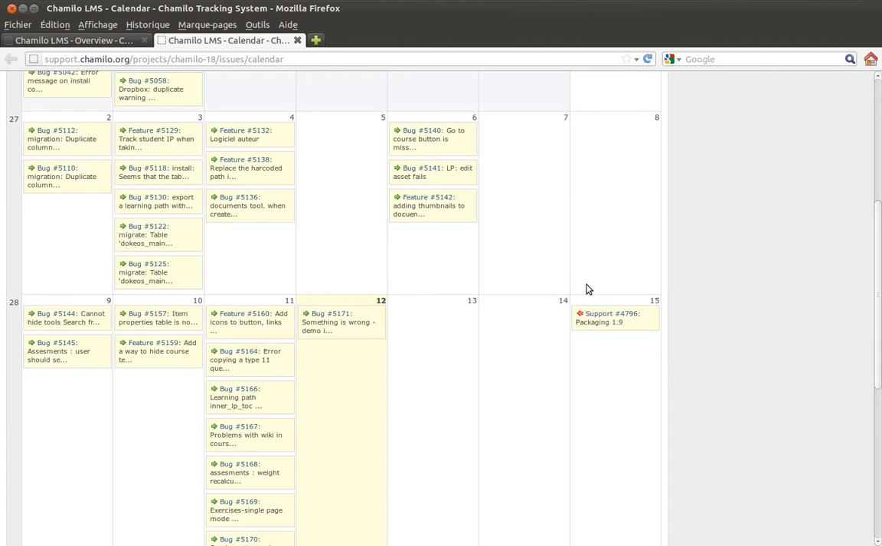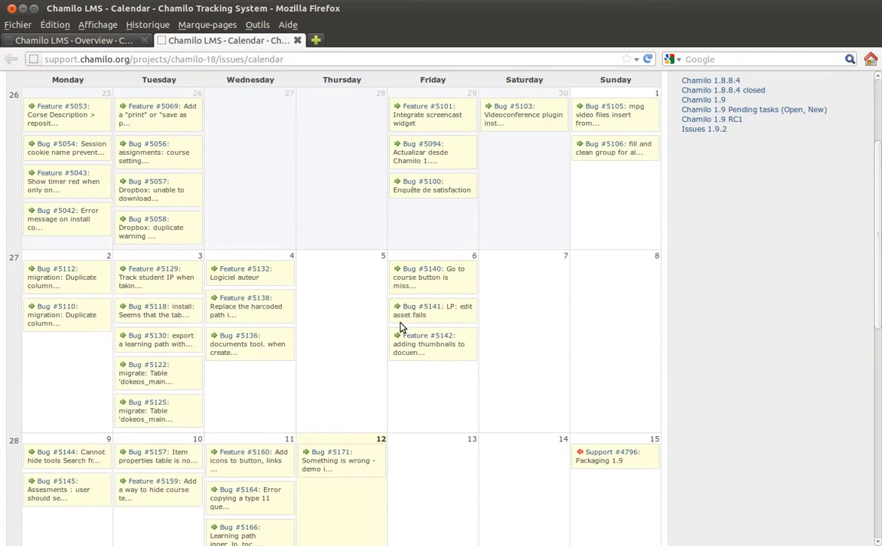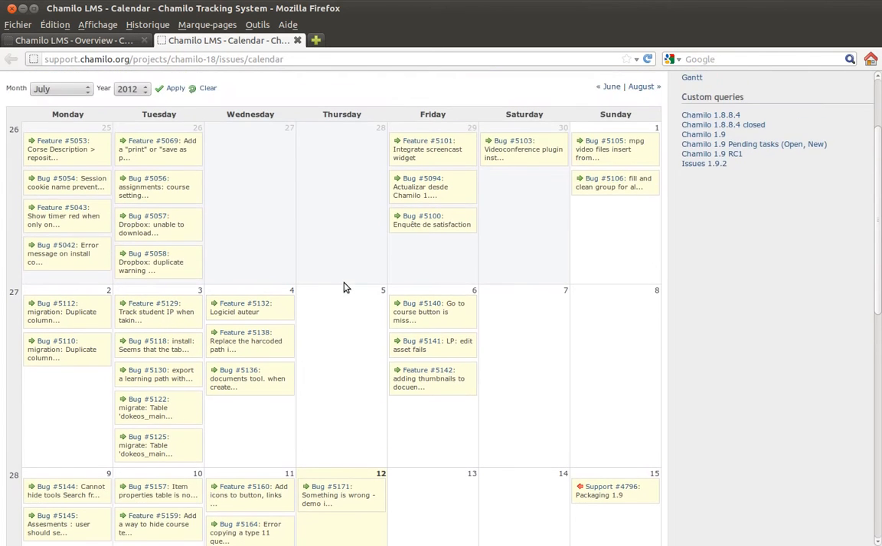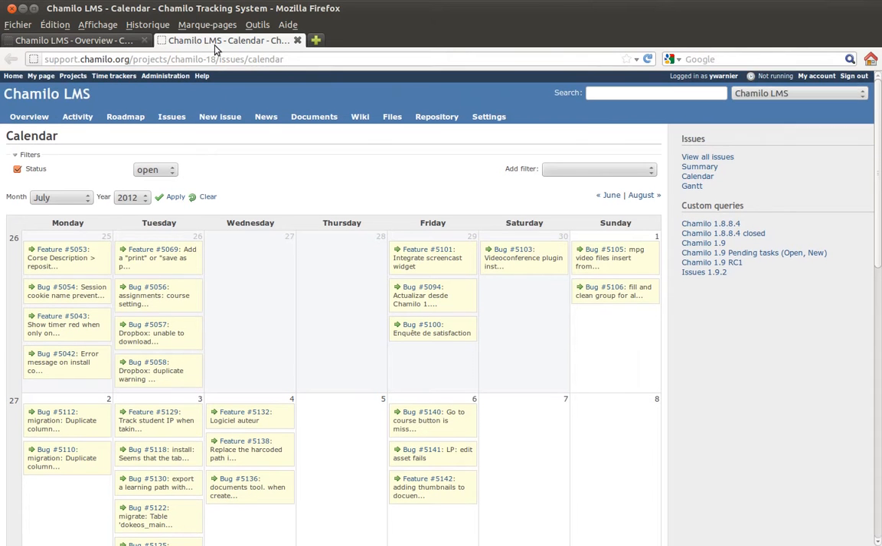Okay, so that's how we try to arrange stuff, so it's easier for us to organize the dates at which every kind of element should be closed. Okay, very good. So that was the calendar.